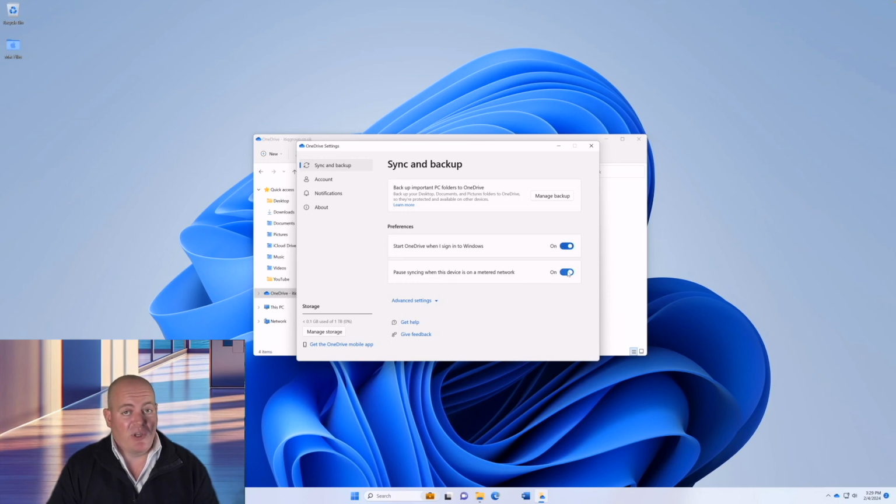Now you might want then in those circumstances certainly to pause syncing when it's on a metered network. If you're perhaps the other instance is an airport where you might buy 5 gigabytes of download, for example. Again, that's a situation where you might want to turn that on. Having said which, on is the default, so probably leave that one alone.